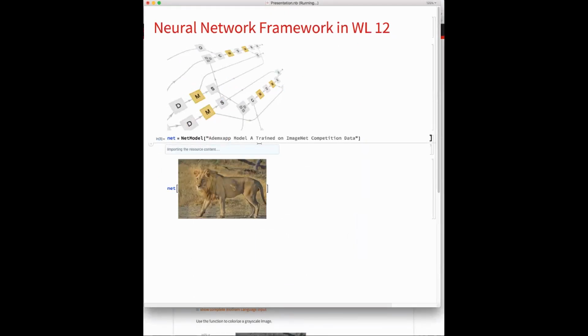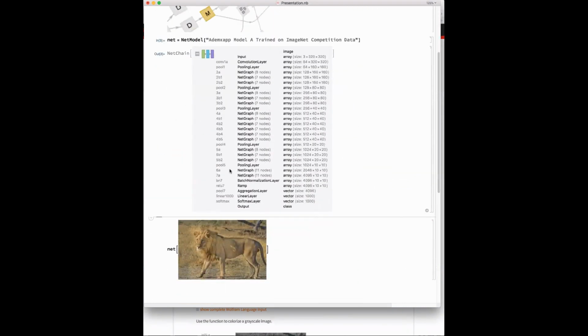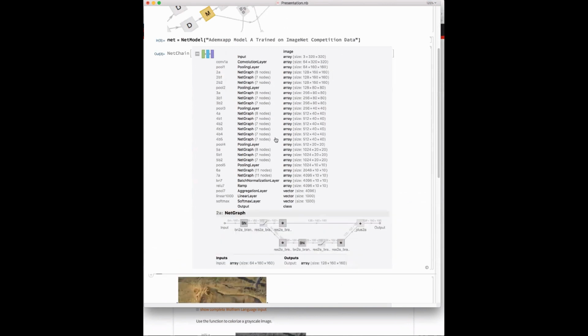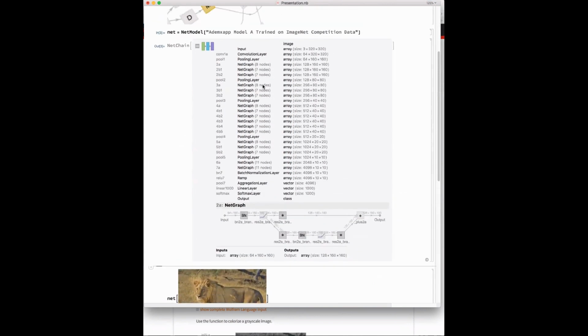First we'll have a little look at it. Okay, it's a somewhat classic network. What type of network is it actually? It looks like an Inception, maybe. I'm not sure. No. Okay, this is the net chain, and conceptually each of these is one layer, but some layers are pretty rich. This layer is a net graph. If I click it, I can see the net graph, and it has many layers inside of it.